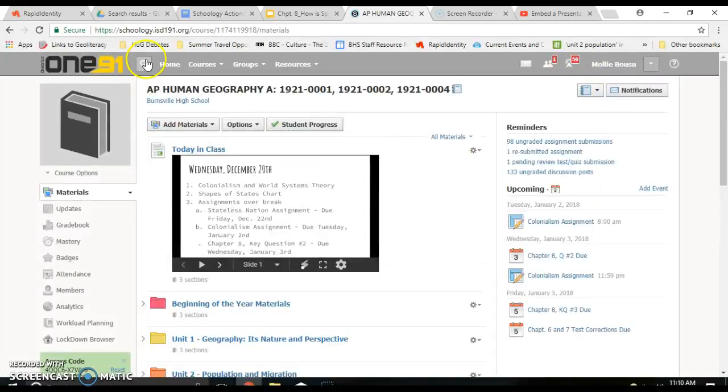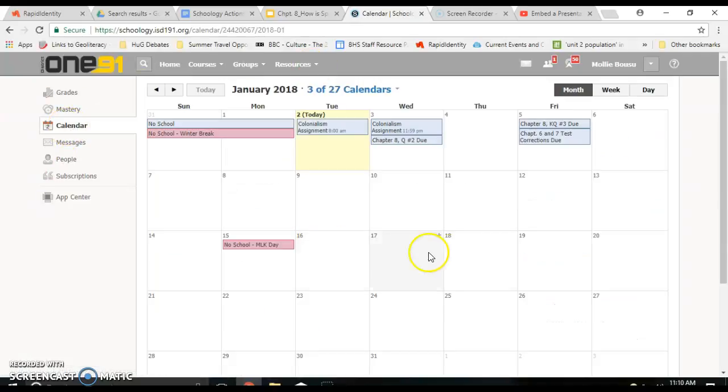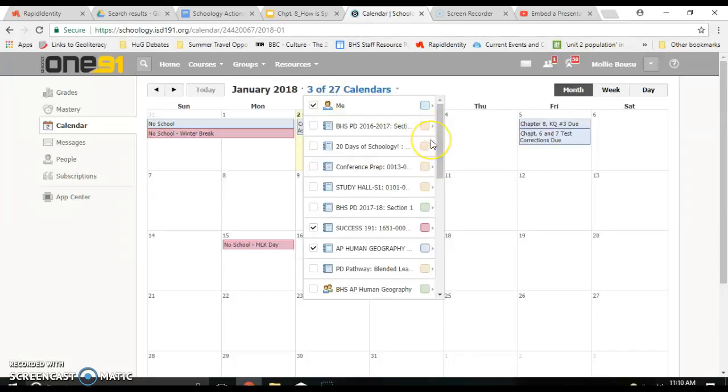Going back to that home page where I'm going to look at my calendar in total, a key thing here is you can choose the calendars that you want to view. Up here where it says 3 of 27 calendars, I currently have 27 calendars. I definitely don't use all 27.